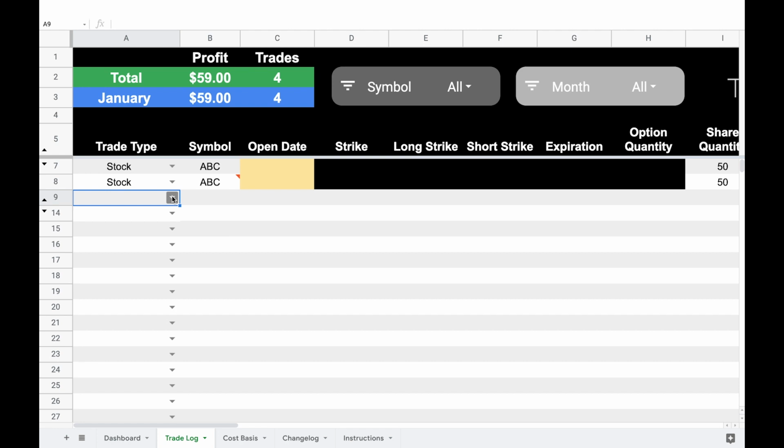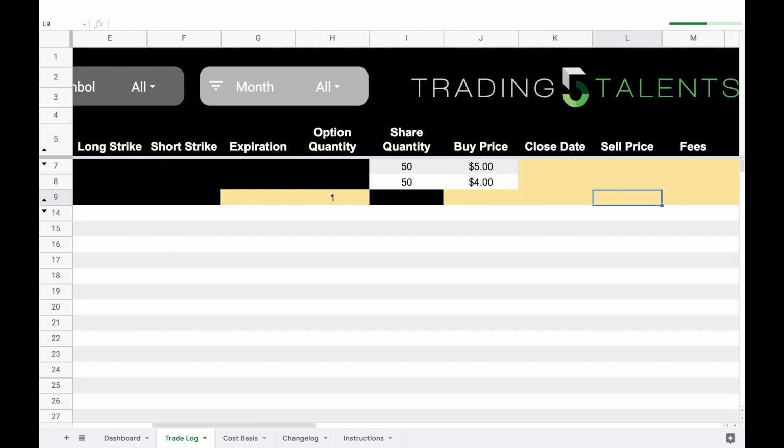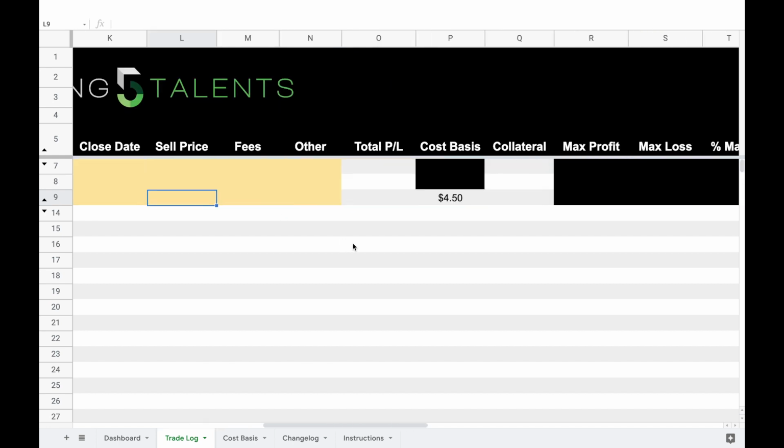So here's another request that I was asked quite a bit, and that is for covered calls or short calls. So let's say we do a short call and we are going to sell a covered call on ABC, and let's just say $5 strike price, and it doesn't matter what the expiration is, and let's say we sell one of these. So we are selling this at, well, let's not sell it yet. Let's just take a look at what else was calculated down here.